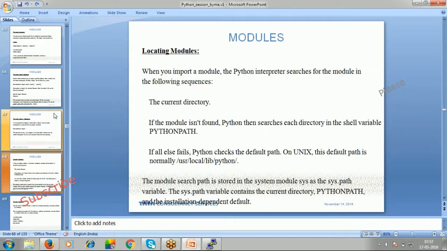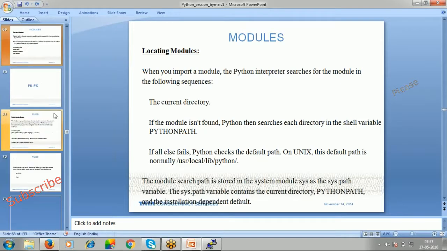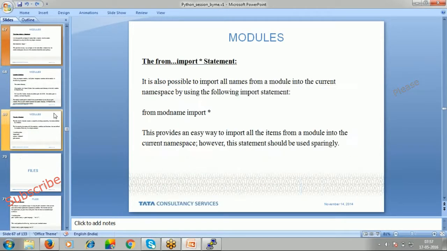So if I want to make sure that there is no problem encountered whenever this module is running, and that it runs smoothly, and the module is not found in the path, then in such a scenario we have to write it either in the current directory, in the default Python path, or in the Unix path, that is user local lib Python. So in any of these places, if your module is there, it will be automatically imported without specifying the module path.